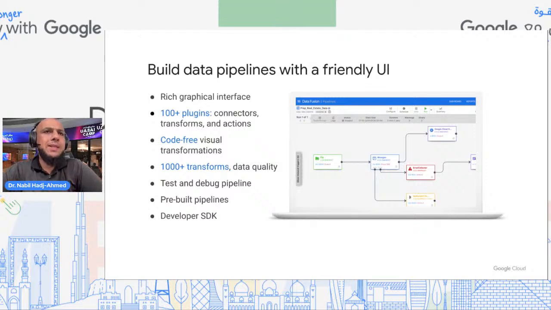Okay, so what does CDF offer? With Cloud Data Fusion, you can build your data pipelines, like I said, using a graphical user interface. And I'm going to show a quick demo of that. Again, it provides hundreds of different plugins. You can connect to different data sources, apply transformations, and perform different processes on your data.